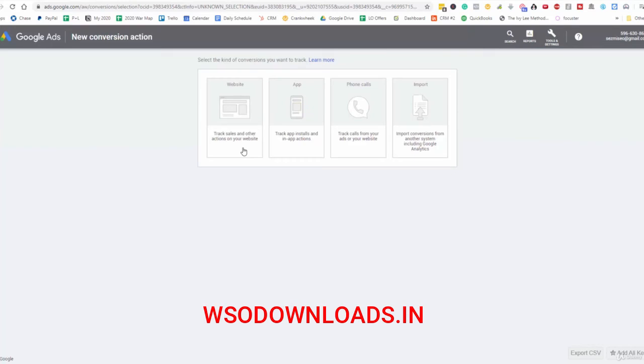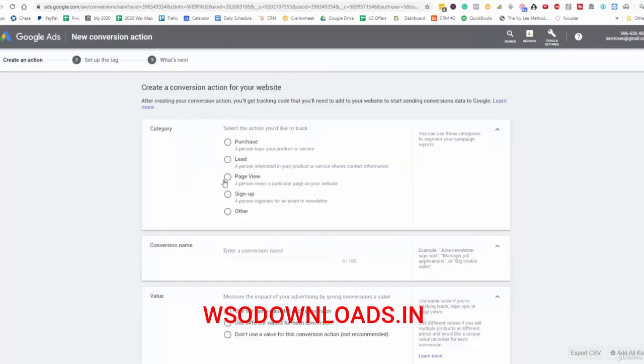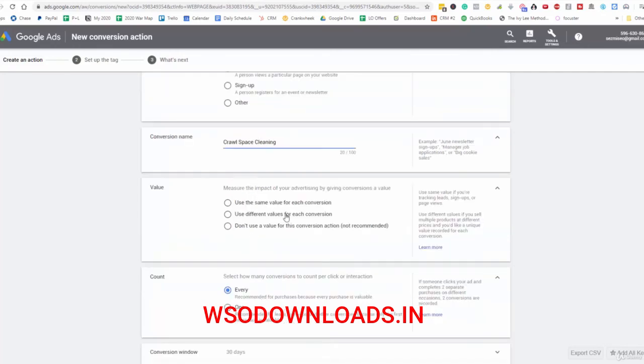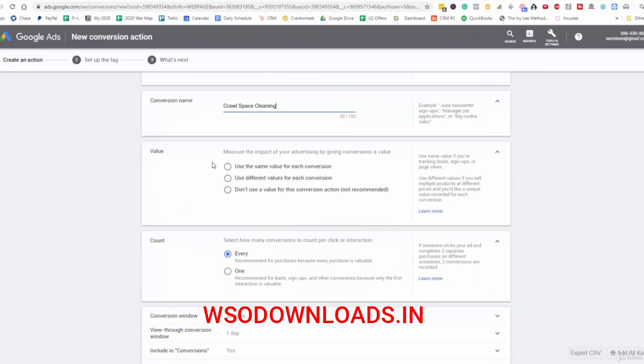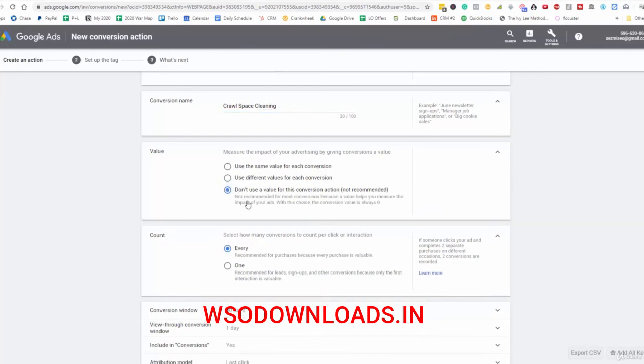What we want to set up here is to track website leads, okay? So let's go ahead and select Lead, because we want to track just the leads that are coming in. For the example we're using here, we're using a service for crawl space cleaning. So let's type in crawl space cleaning. That's going to be the conversion. And then let's go down here. This is if we want to assign a specific dollar amount, a specific value. We're not going to assign one here.